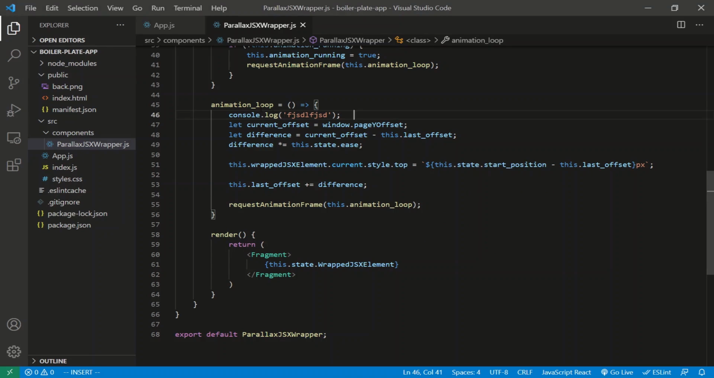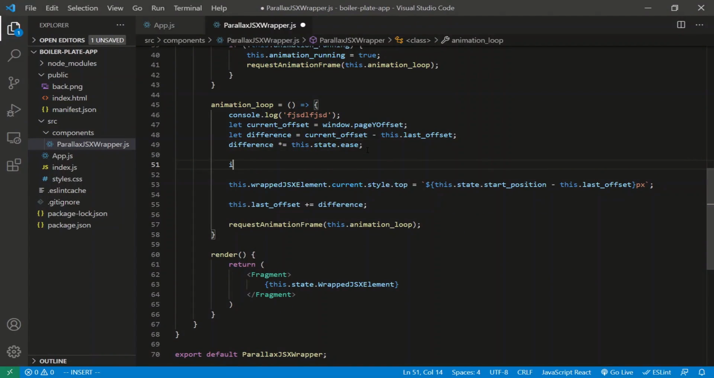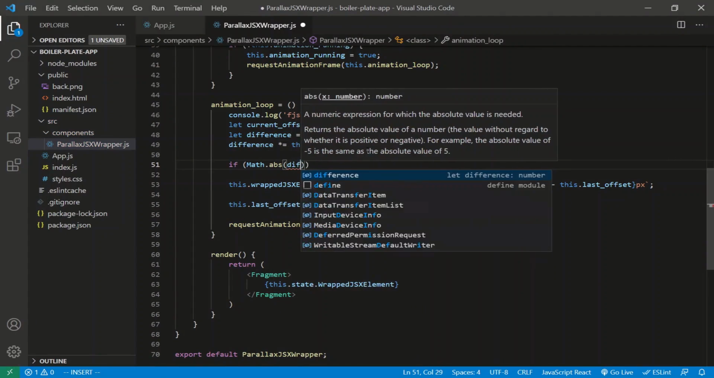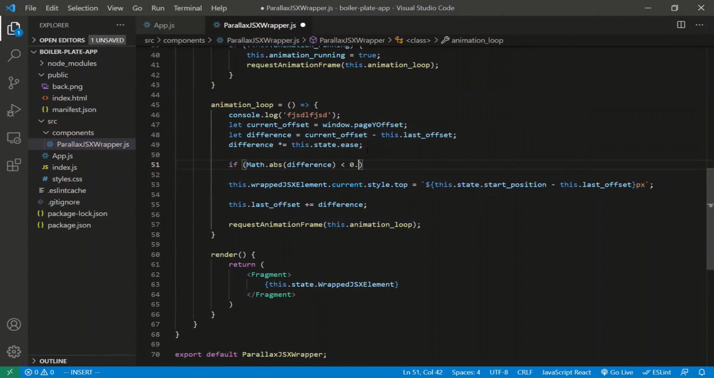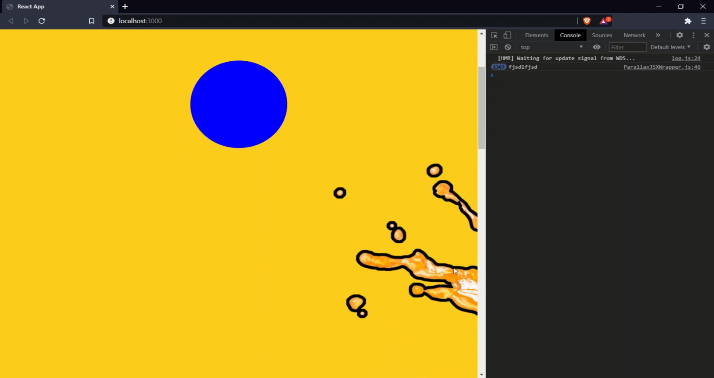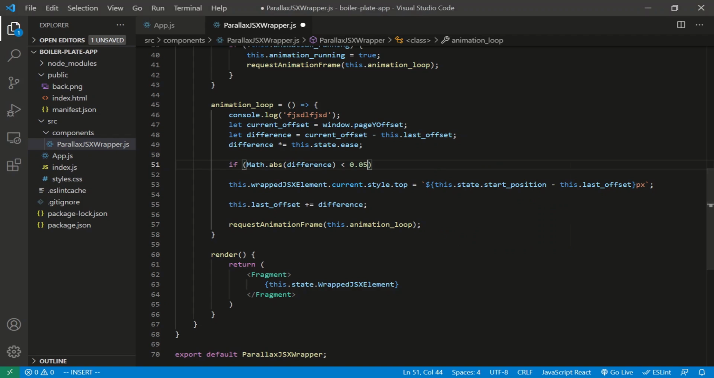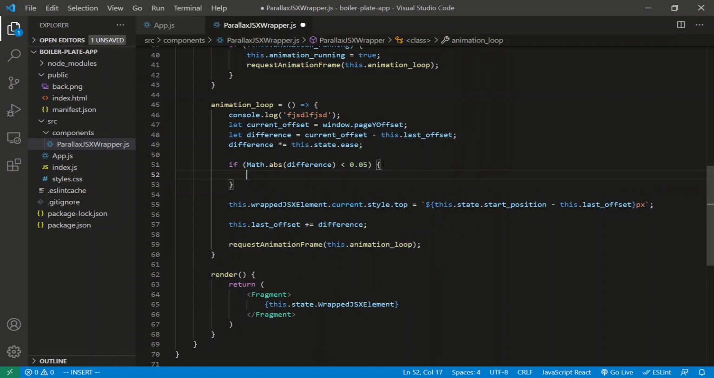And so whenever you have a recursive function, you need some sort of exit logic, some way for this loop to cut itself off. So let's build that out. All we're going to say is this: if Math.abs of difference is less than 0.05, all that's saying is, has the element reached its destination? Has the distance gotten so small, below 0.05, that this element is basically stopped or should be stopped? If that's the case, we're going to stop the loop.